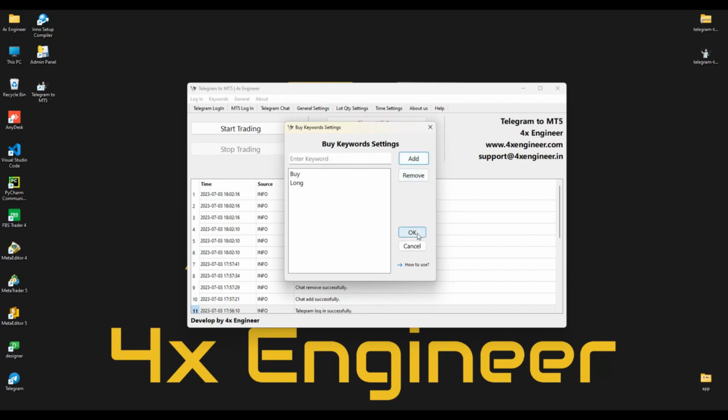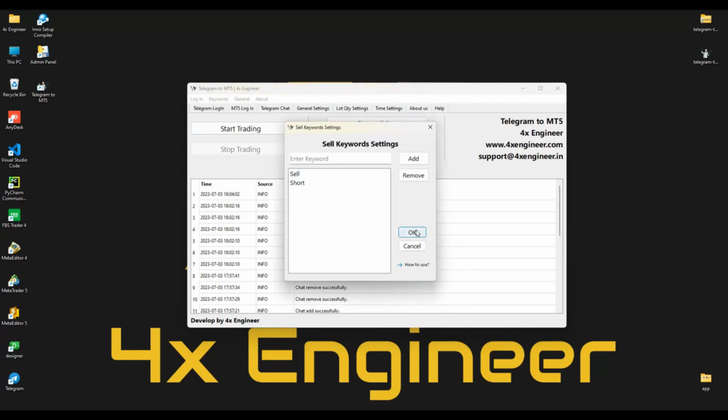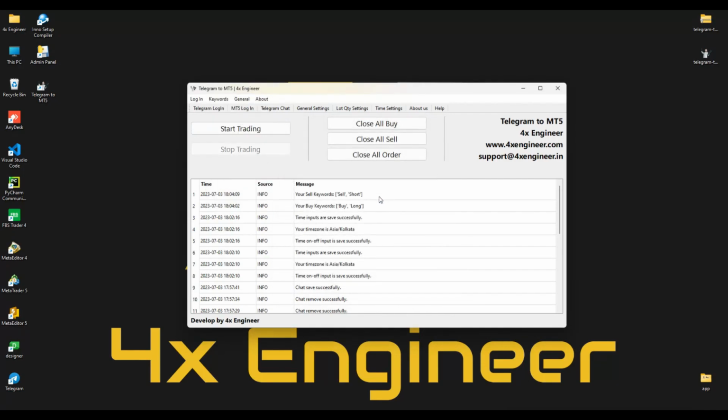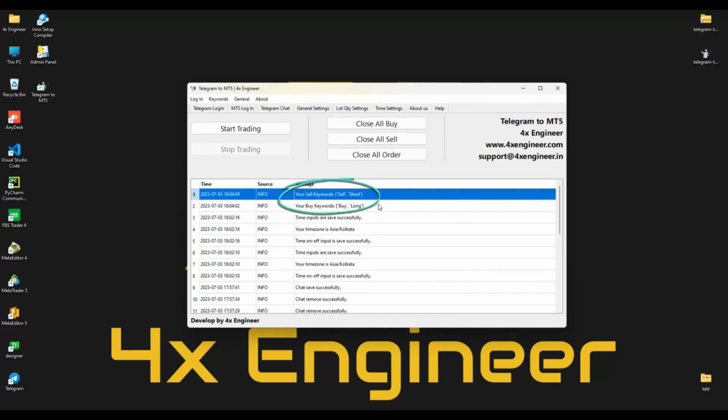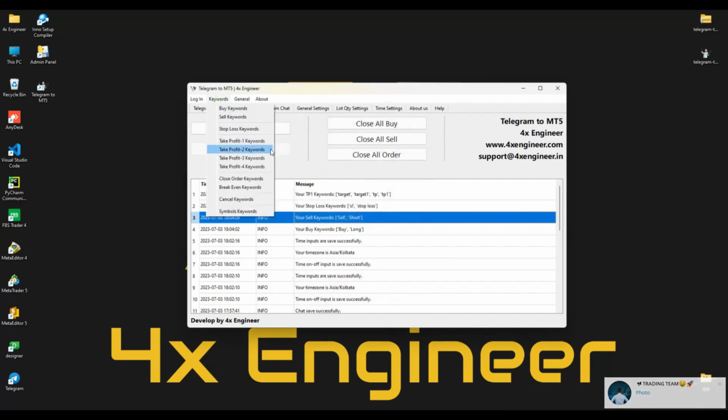Similarly, you have to enter the words for sell. After entering, click on the OK button. Here in the journal, you will also see that your keywords have been saved. Similarly, there are keywords for stop loss, take profit. As you might know, many messages have up to 4 levels of take profits, like take profit 1, take profit 2, take profit 3, take profit 4. Here you also have the option to define keywords for 4 levels of take profit.